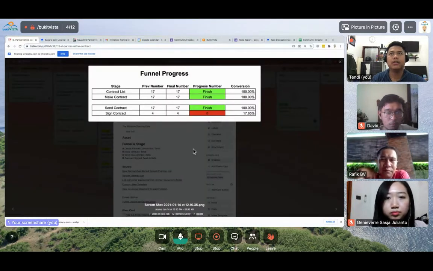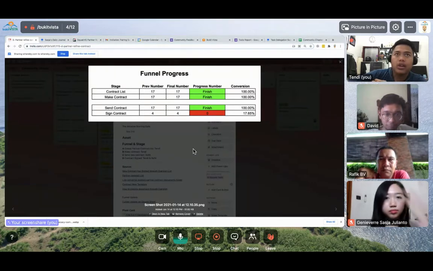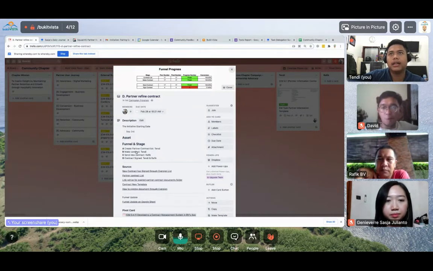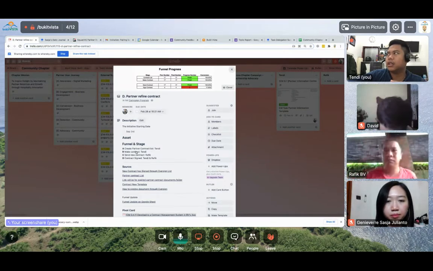Okay, so actually for the funnel, I have a meeting with Lilis tomorrow to check all the campaigns and the funnel. Because actually some stages are still like the activity, not result based. So what I will do is revise the stages for the campaign. For example, create partner contact list. I think that's an activity, not a result, right?